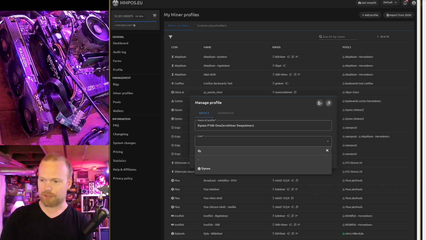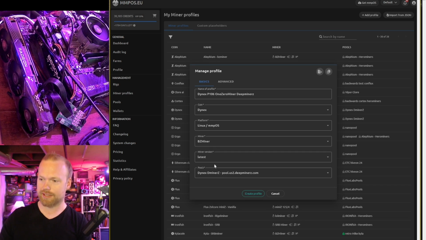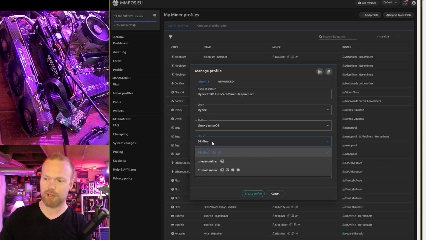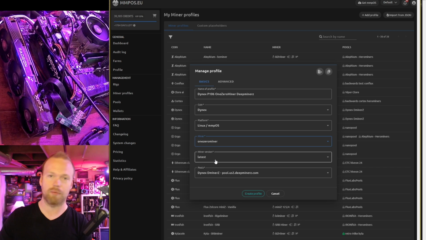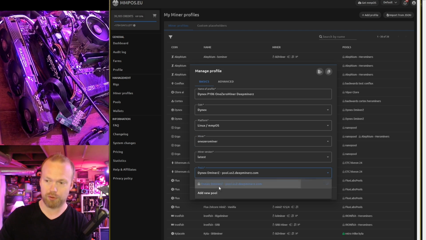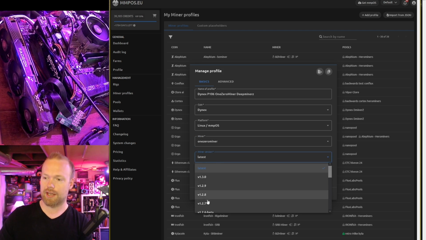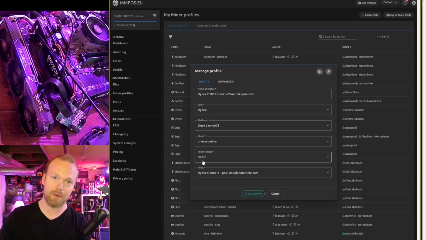Alright, then we'll come down to coin and we'll once again select Dynex. It's automatically going to pull up the miners that we can use. Since we're NVIDIA, we're going to go ahead and use 10 miner. BZ miner will work, but I don't typically do that. It has automatically selected the most relevant pool for us, which is deep miners, and we can dial back the older versions of the miner as well, but again, mmpos is very good about keeping this up to date, so I trust that this will actually be perfect.